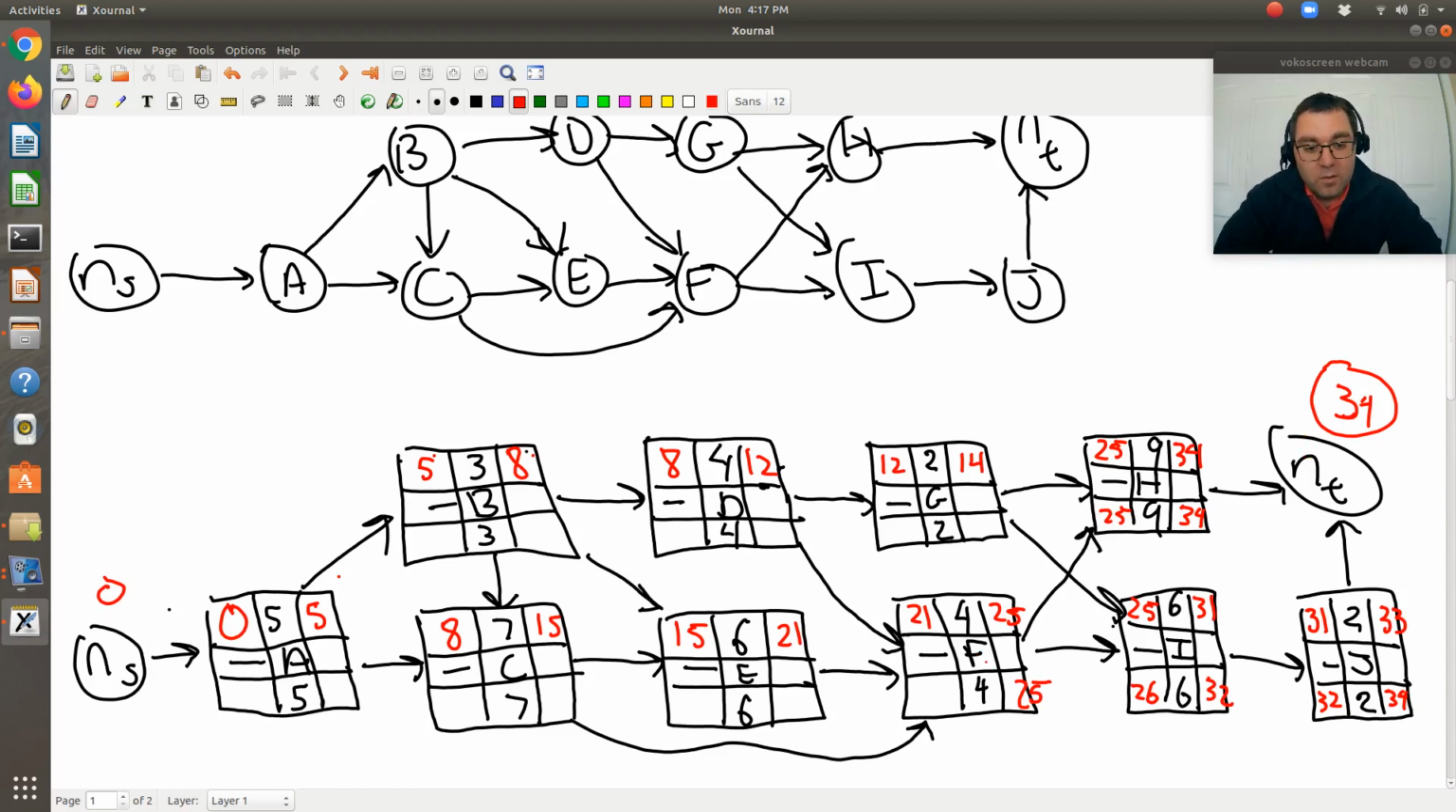So F is going to have the latest possible finishing time of 25, so the latest possible starting time then is 21. If I look at G, G likewise is connected to H and I. So again, the latest possible finishing time will be 25. It has a duration of 2, so it needs to begin by week 23. So its latest possible starting time is 23. Okay, cool.